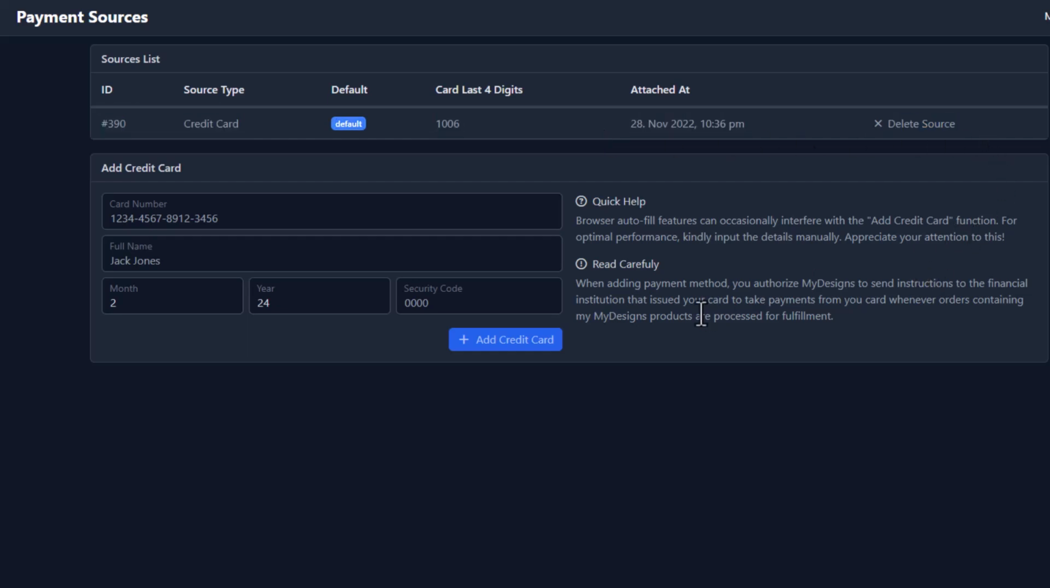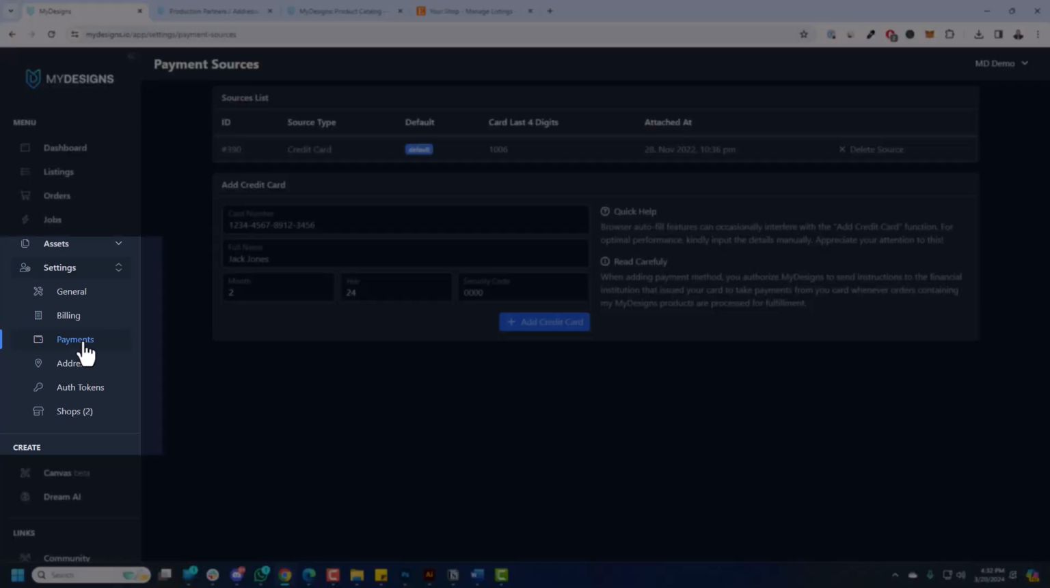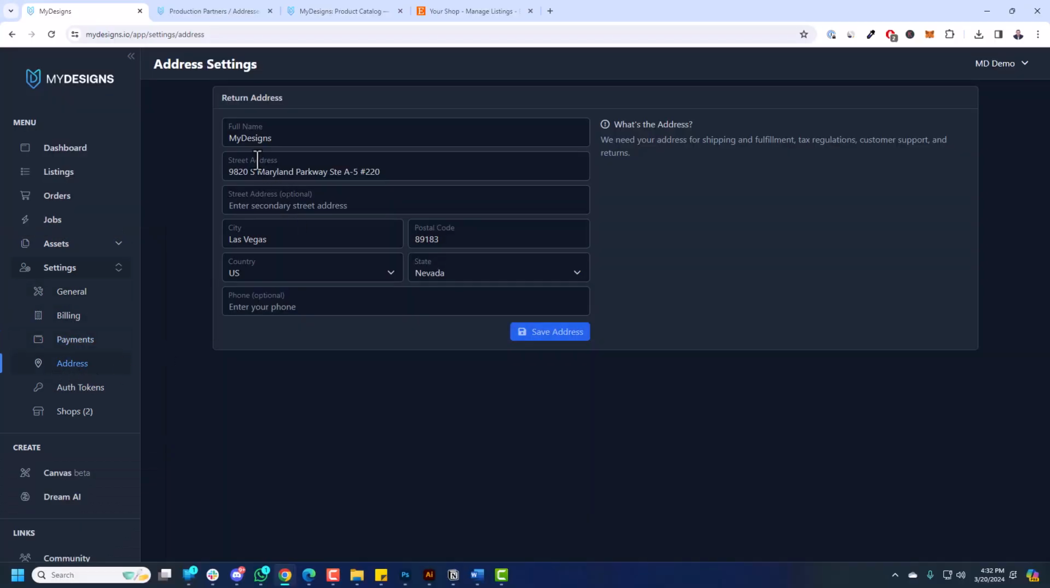Once your payment method is connected, the last step in order to publish products is to add a return address to your account. You'll see that here in Settings as well. You go to Address and click that. In this case, I have the MyDesigns return address here, so you can use this if you don't want to use your own address. This return address goes onto the shipping labels for the products you're selling. That way, if for whatever reason it's not able to be delivered, which is extremely rare, it will be returned to that address.